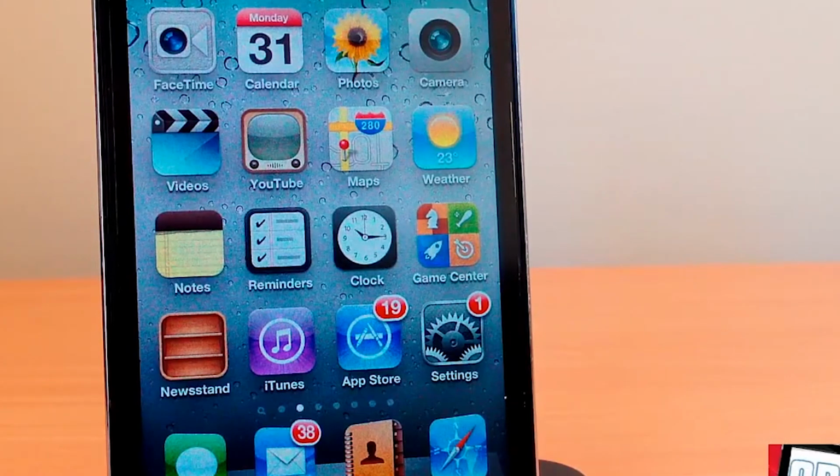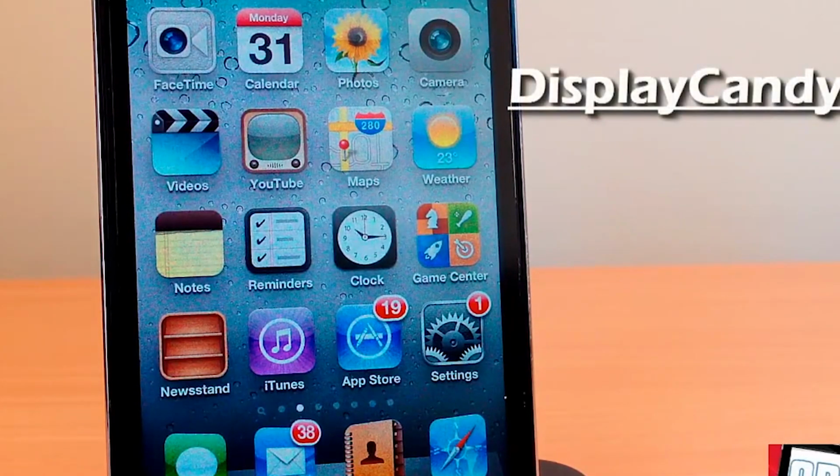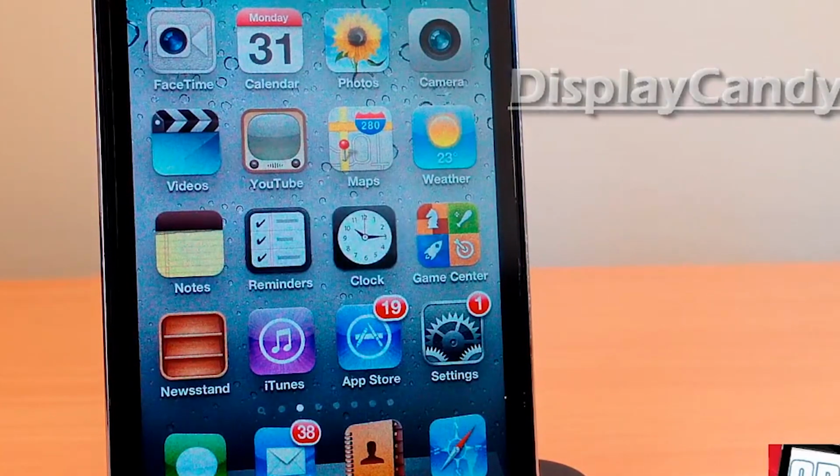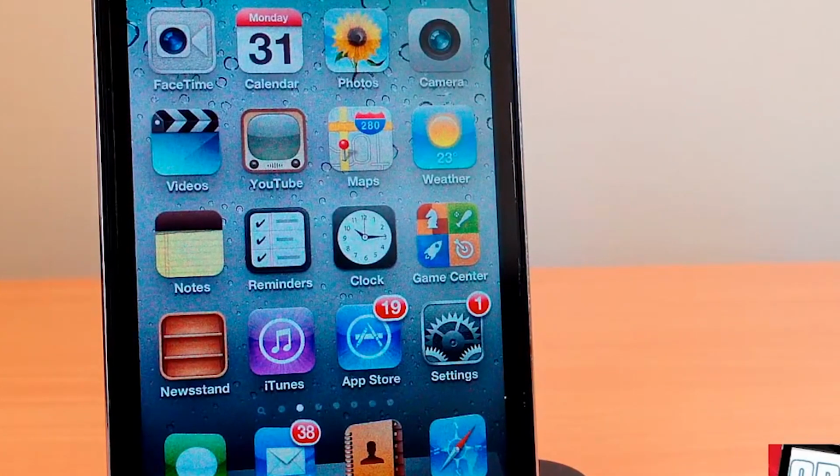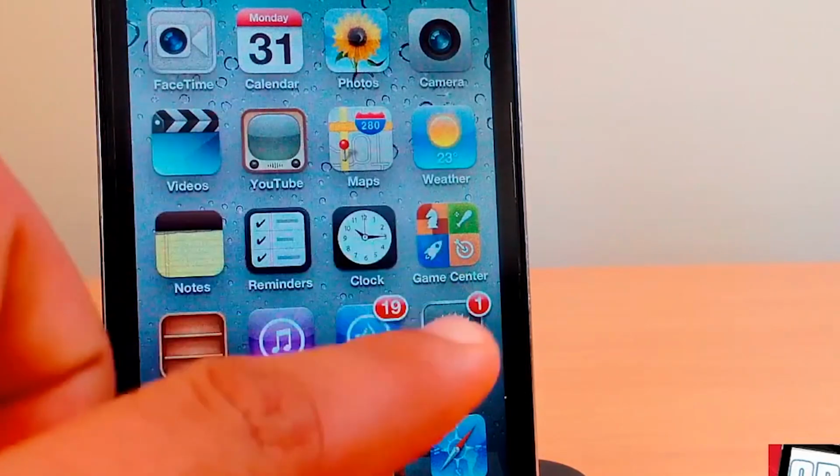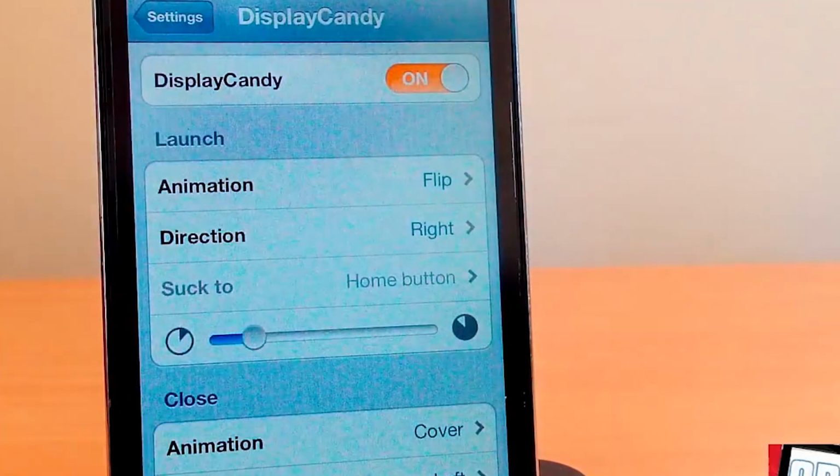Now we have a Cydia tweak called DisplayCandy. Basically what DisplayCandy does is it gives you cool animations whenever you're entering or closing an application. So if we head over to the settings menu of DisplayCandy, as you can see it gave me a cool animation. So here's basically what the settings menu of DisplayCandy looks like.